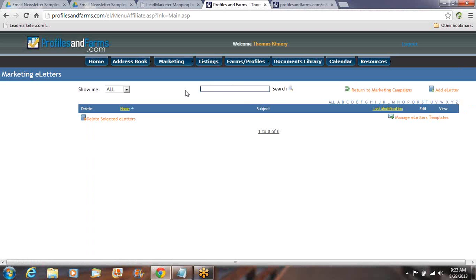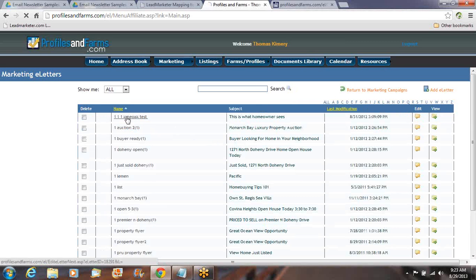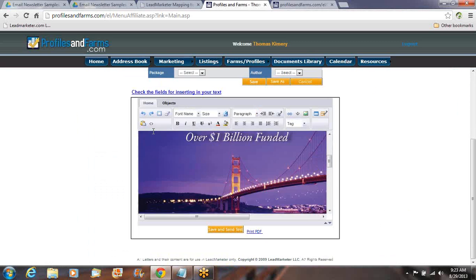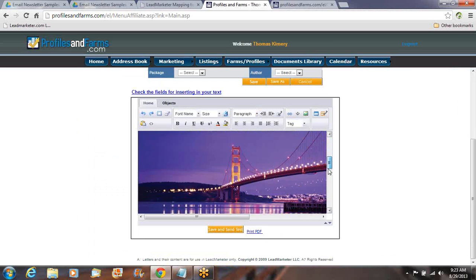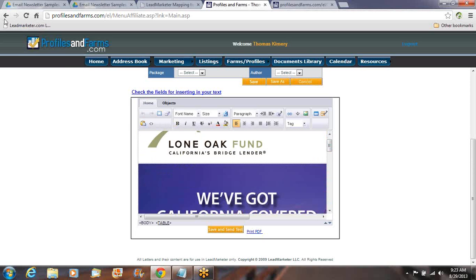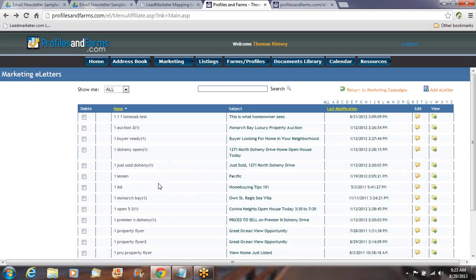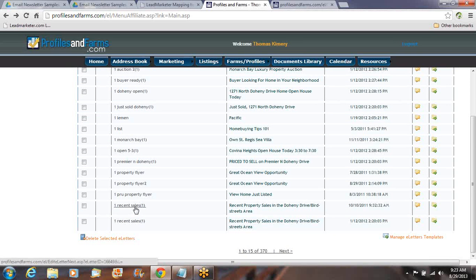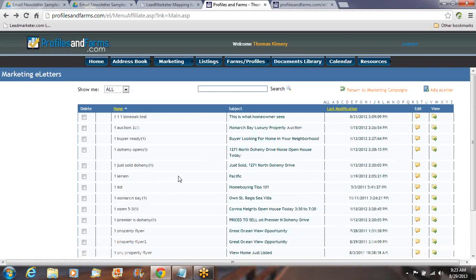Oh, I'm on a demo account right now, so that's not going to show up. But you can go into any one of these and type in whatever you want, and you can manage them and change them. Here are examples that we've done for many different clients. Here's a funding, a loan type e-letter. You can go in and modify any one of them. Monarch buying, primary donation, recent sales, lots of different flyers, brochures, templates, layouts that you can choose from.